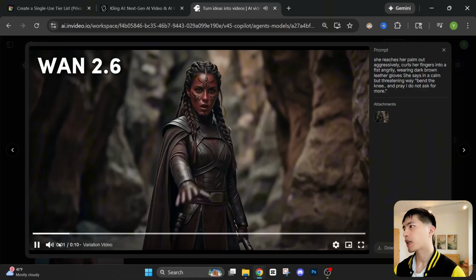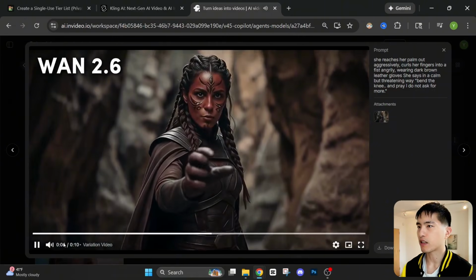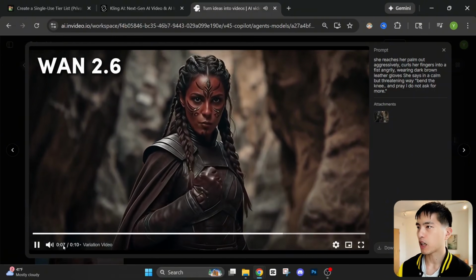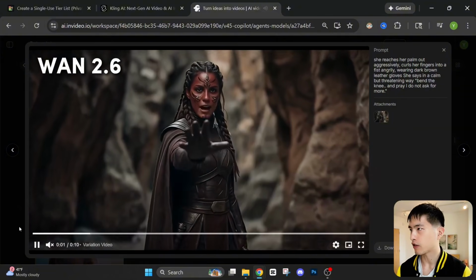So it does animate all the movements correctly, but she doesn't really come across as this evil, mean, tough person. Her face could use a bit more expressiveness, I think.